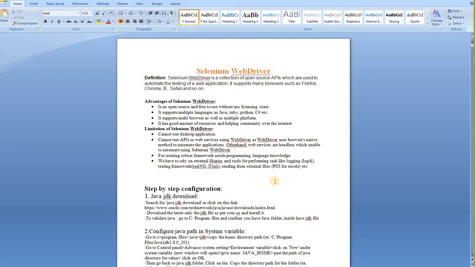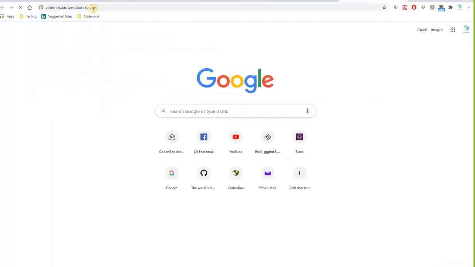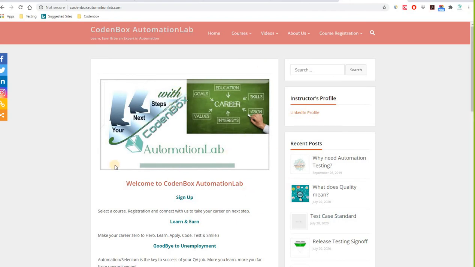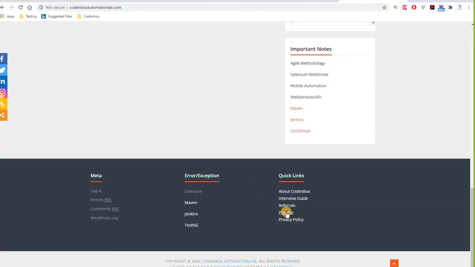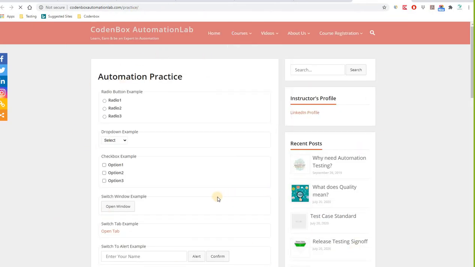So, what is Selenium WebDriver? This is the first question. What really happens when you do testing in your testing life? For example, this is your web application, and you need to test this page. I'm going to open a practice page. This is, for example, your application page, and you need to do the testing.